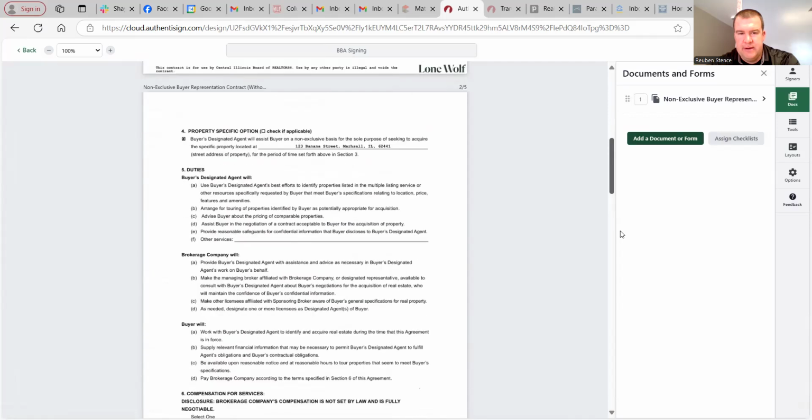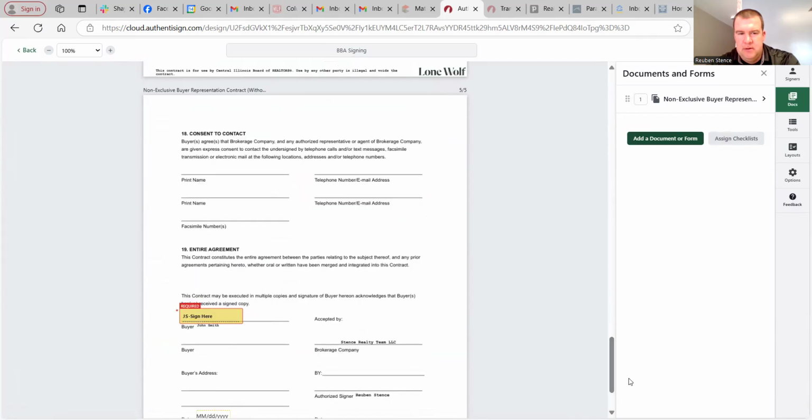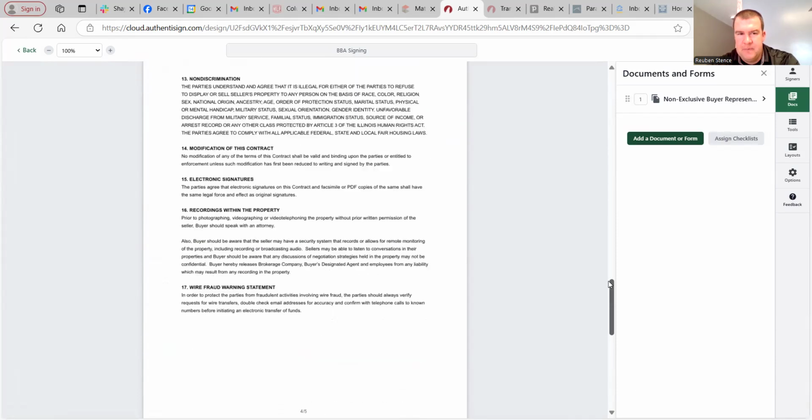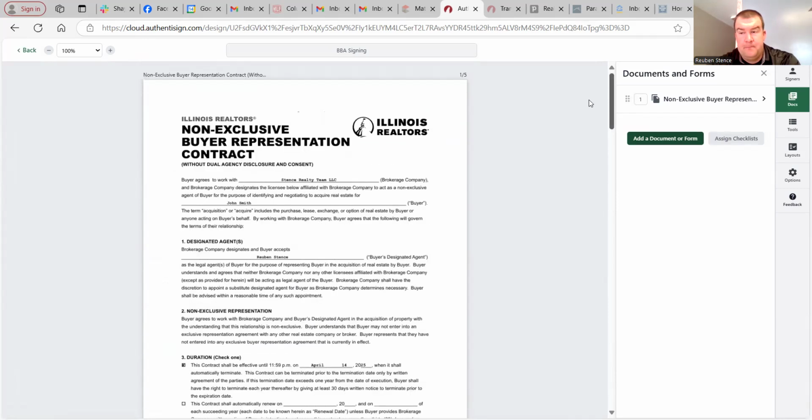Now, when I scroll down, put John Smith's name in there where he needs to sign and where he needs to date. From there, honestly, you could hit next and send. But I want to show you one more thing.